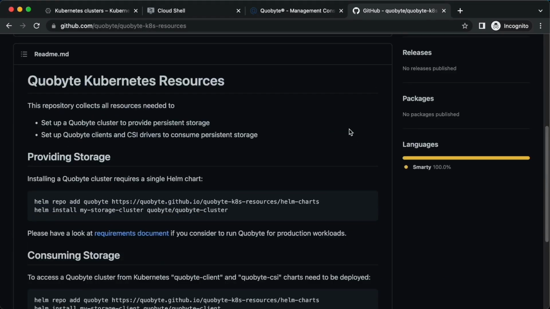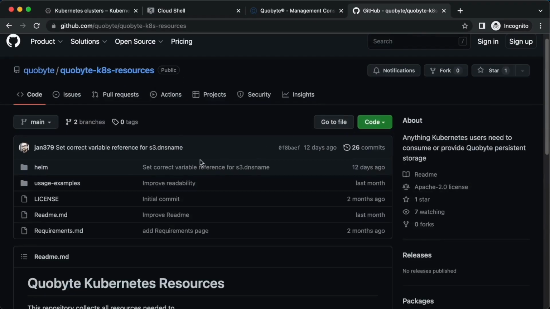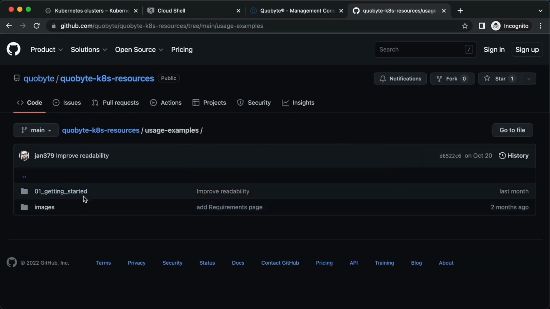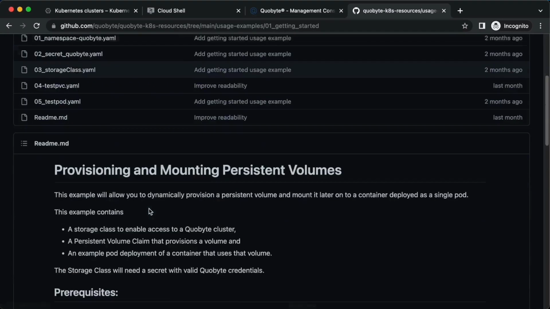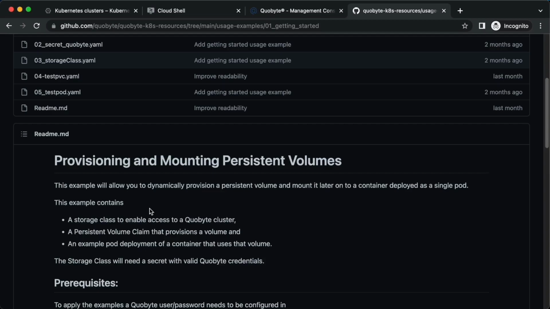Now we are ready to provision and mount persistent volumes backed by Quobyte. Next, we will go over an example where we will provision a persistent volume and mount it later onto a container deployed as a single pod. The example can be found in the Quobyte repo.